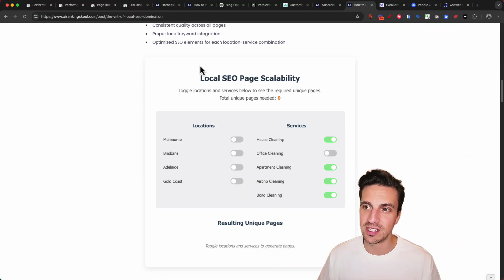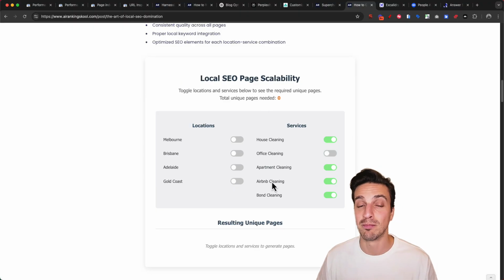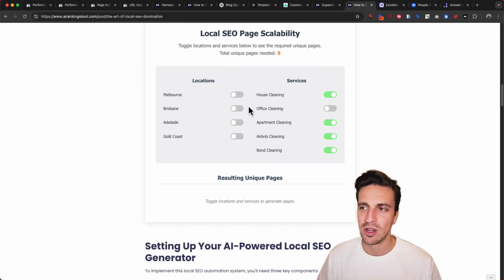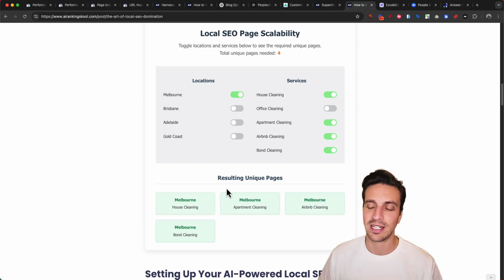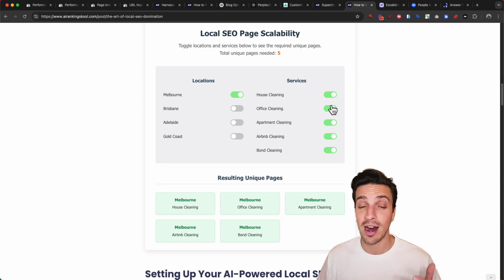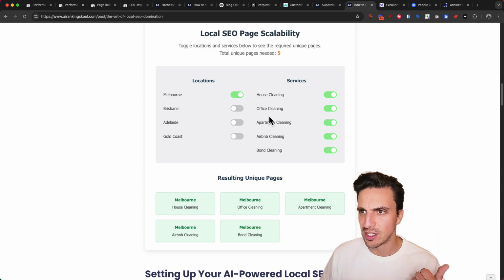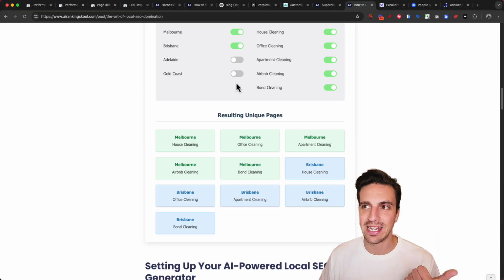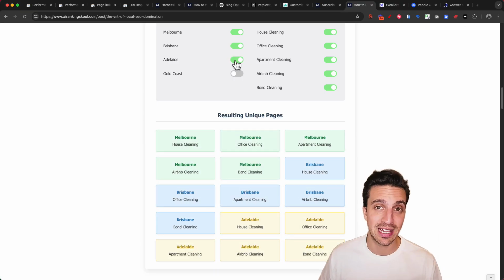For example, this is about local SEO page scalability, meaning if I'm providing all these services, house cleaning, apartment cleaning, Airbnb cleaning, and bond cleaning in different locations, how many pages do I need to build? So if I click on or toggle the Melbourne button, it tells me, I need to create 4 pages. What if I also want to add office cleaning? Now I need to add pages. 5 pages. Well, what if I want to do this in Brisbane as well? Now I need to add 10 pages. If I want to do it in Adelaide, 15 pages.